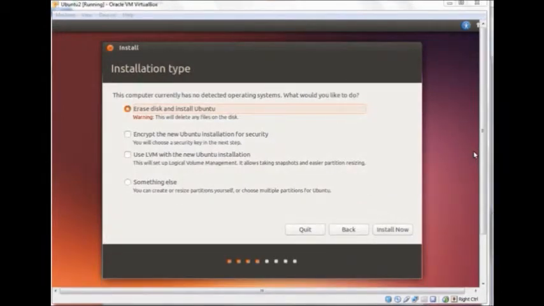Next, you will need to select the installation type. In most cases, Ubuntu will be installed as the only operating system on the computer, and as such, only the first option is recommended. Under this option, you may encrypt the installation with a password and/or set up the logical volume management with the server. These are optional as well, and once you have finished selecting, click Install Now.